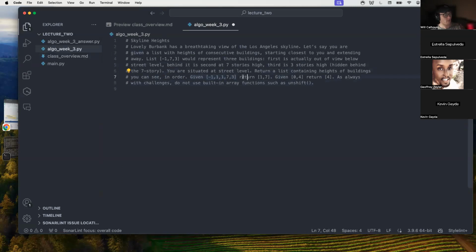Given this, so -1, 1, 1, 7, 3, return 1 and 7. Given 0, 4, return 4. As always with challenges, do not use built-in list functions, list methods, such as unshift. I'm just gonna take that off because there's no list.